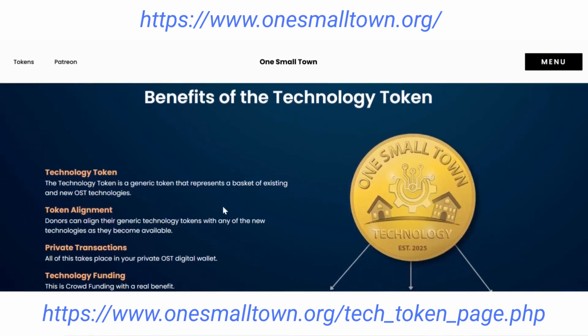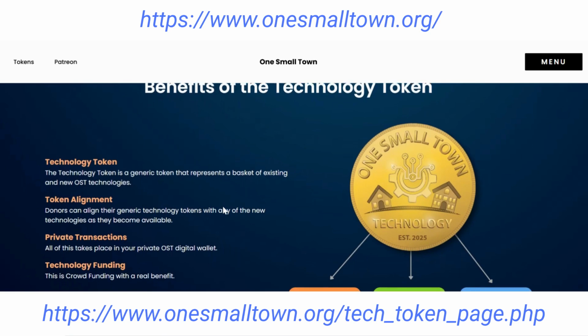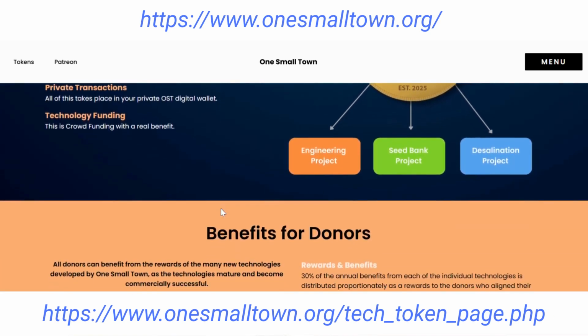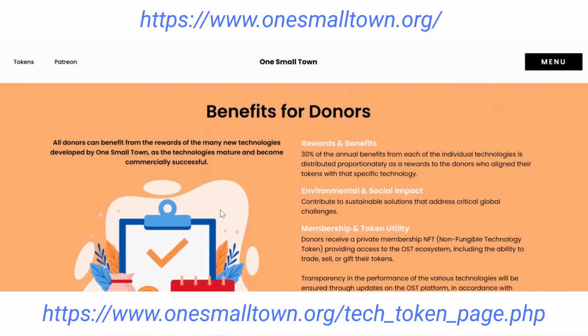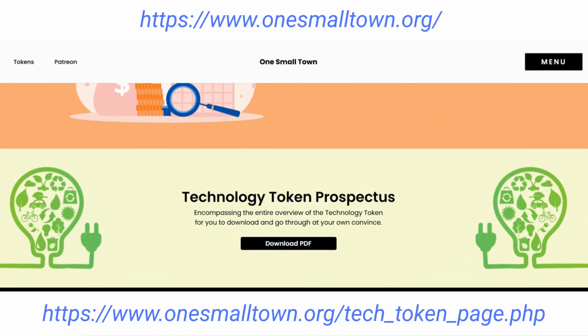Discover the benefits for donors. All donors can benefit from the rewards of the many new technologies developed by One Small Town. As these technologies mature and become commercially successful, donors will share in their success. Download the PDF of the prospectus and read it.